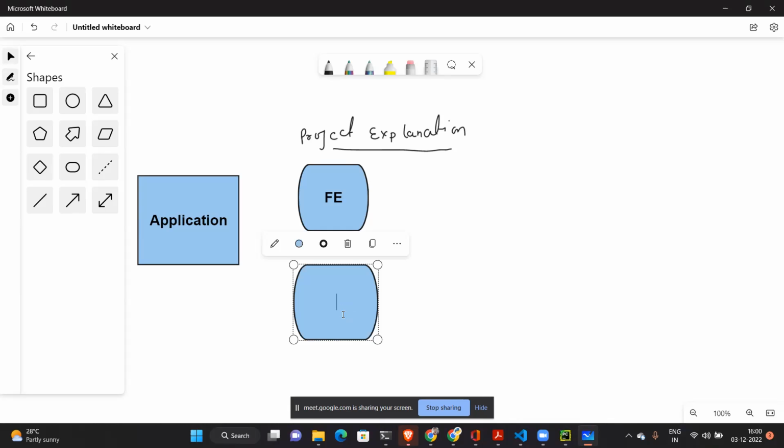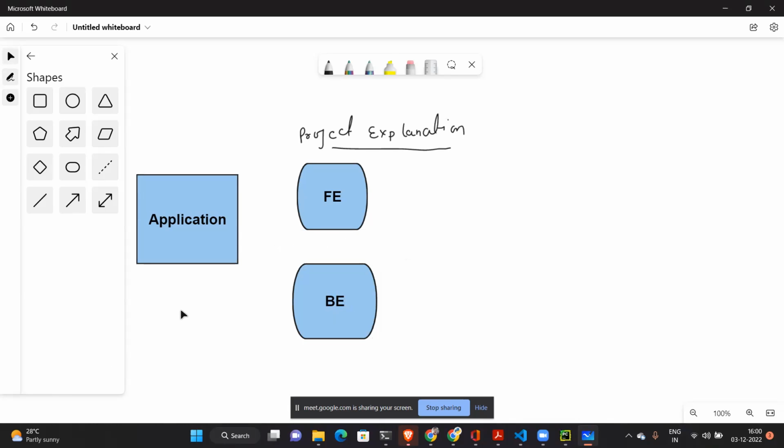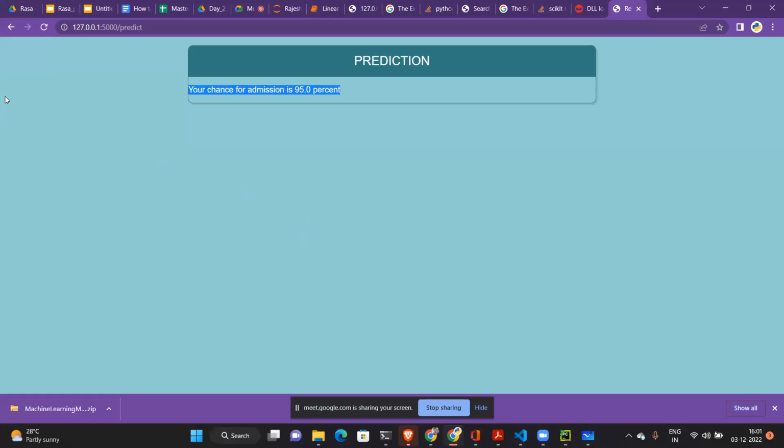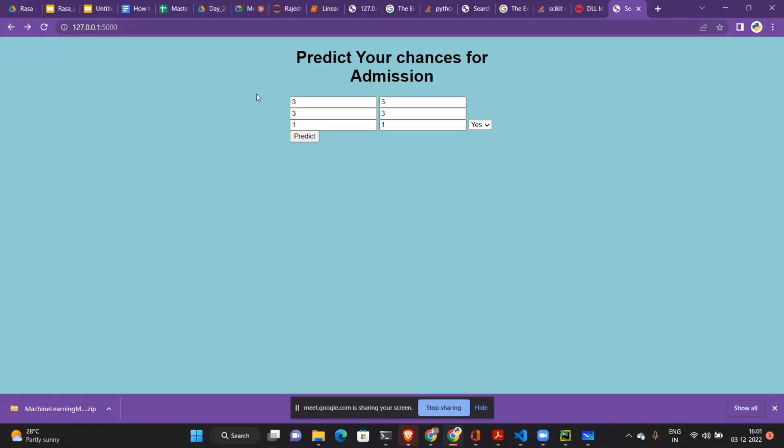And there are two types of engineer, actually three types. One is called front end engineer, another is back end engineer, and the third one is called full stack engineer. Full stack is basically working on both sections, front end and back end. So front end means what to display in the UI. You can see there is a UI, right?